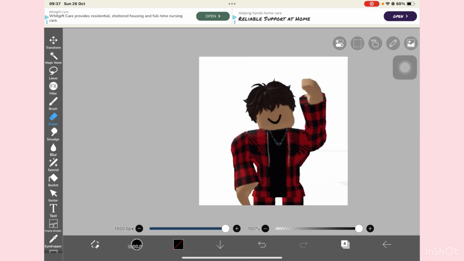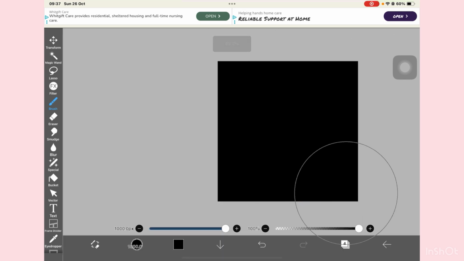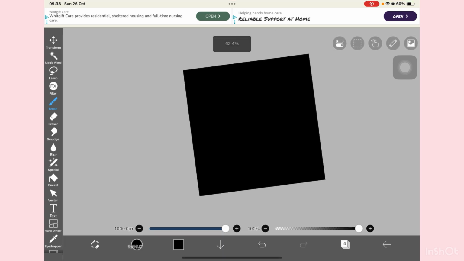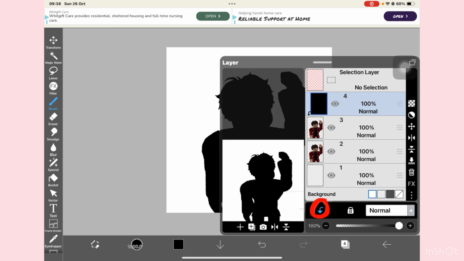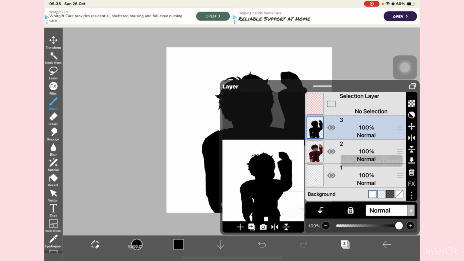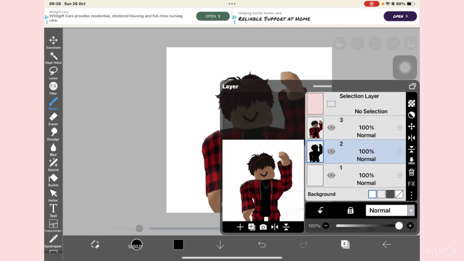And then you're just going to make everything black. You can use a brush or paint or the bucket. I usually use the brush because it's much faster. And after your whole screen is black, press on this arrow thing, and then on the right there are other options. Press on the arrow with 2 lines under it, and it should look like this. Drag the shadow below your avatar, and it should look like this.